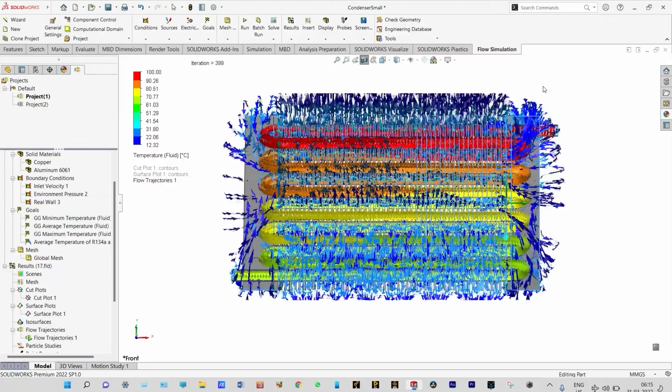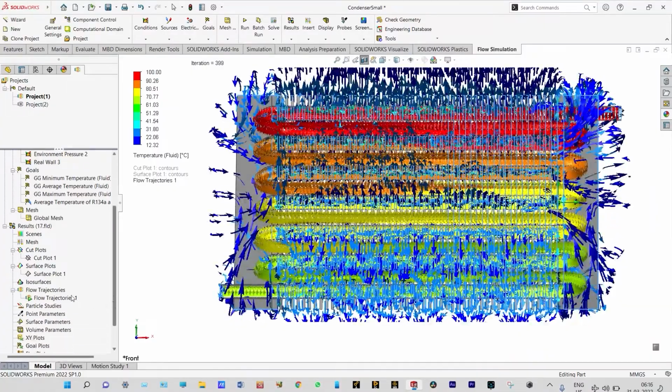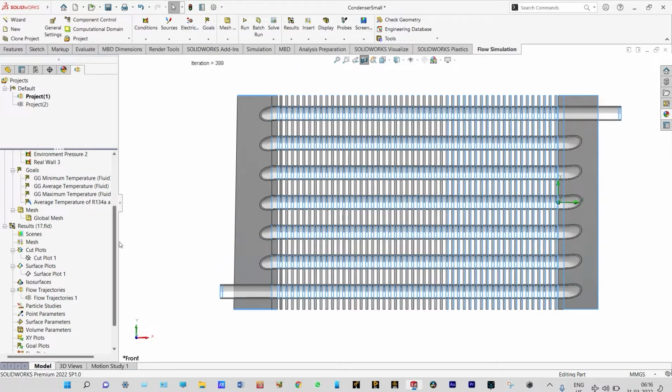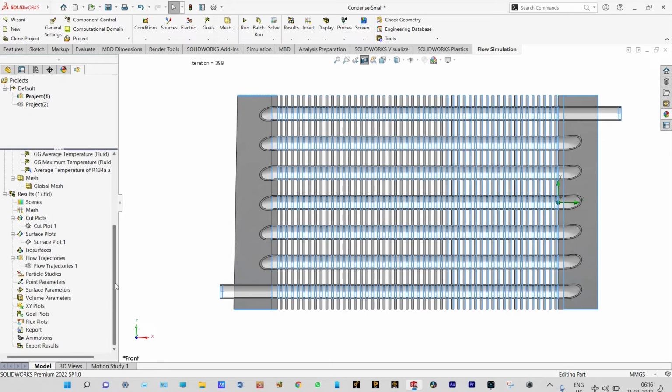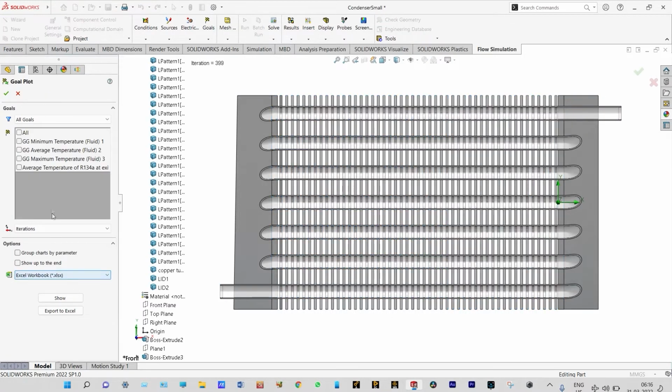Right? Let us clear and hide this one. Flow trajectories, clear and hide. Next to that, we want to see our goal plots. That means we want to see the maximum and minimum temperature of fluid. At the same time, we want to see the temperature at the exit of this copper tube that we obtained from the goal plot. And we want to view these things from Excel. You can transport all this data to Excel. So let us select all the goals, and that can be transferred to Excel.